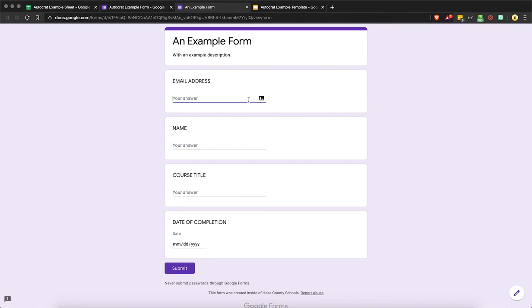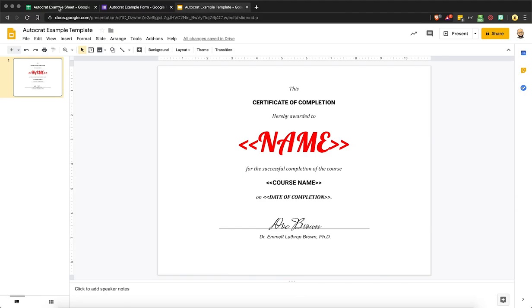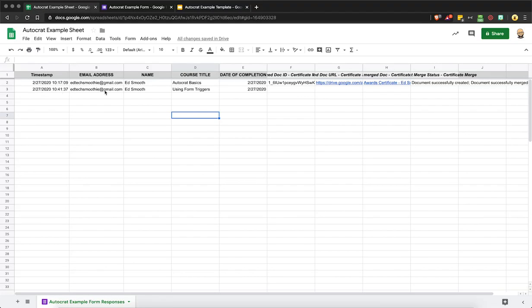So I'm going to add the email address, which is EdTech@gmail.com. The name is Smooth. And course title. Let's put a different course title instead of Autocrat Basics. We'll say using form triggers. And they completed. So now we're going to click submit. You'll notice, boom, it got added automatically, right?